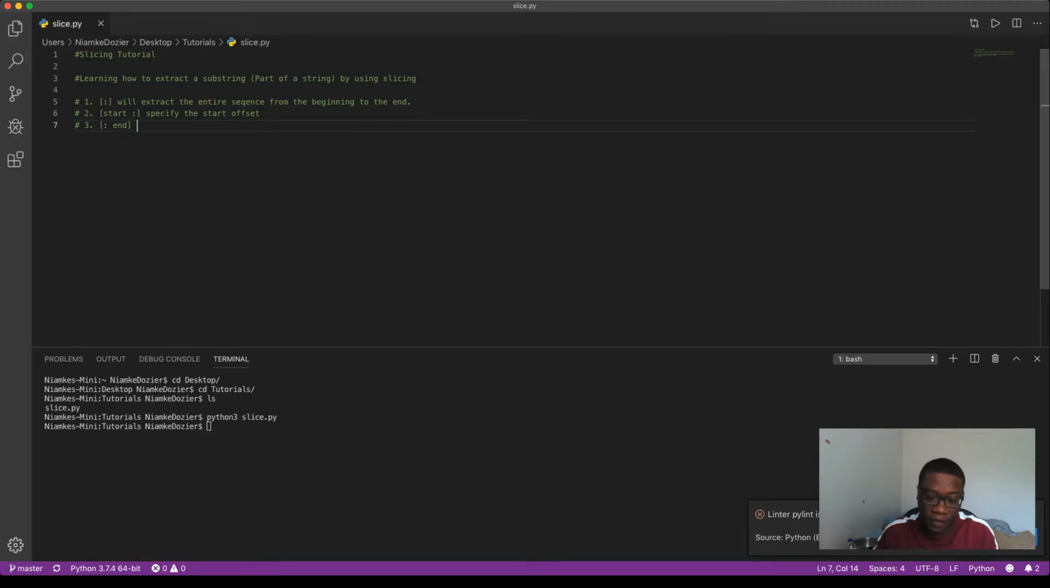So if you had a 3-character string or word, there are 3 characters, but the indexes of those characters will start from 0, 1, 2, and not 3. So this one that we're doing here is going to specify from the beginning to the end, and it's going to have an offset of -1, excuse me.